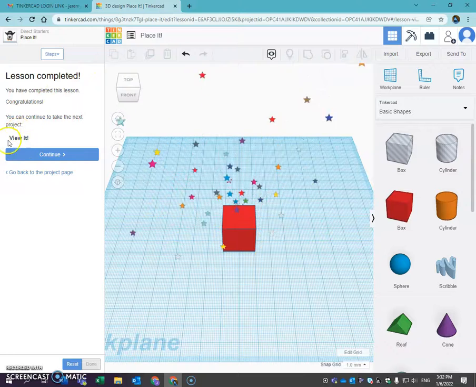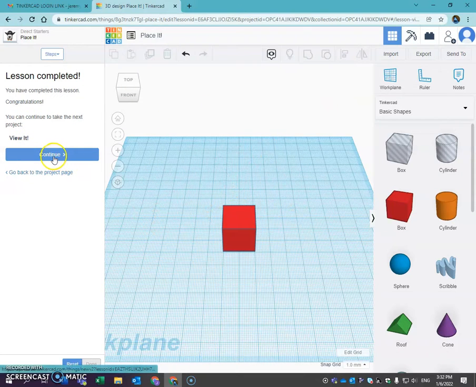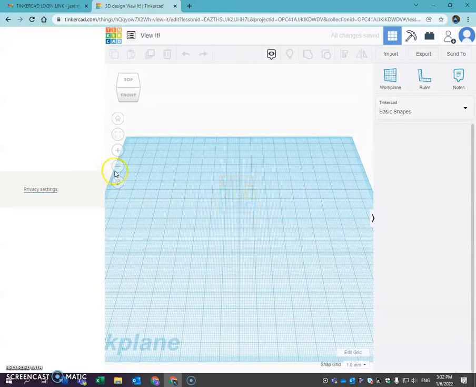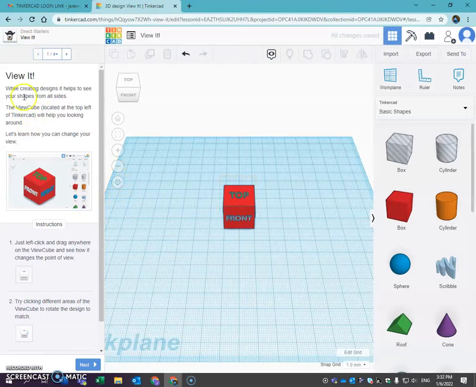Our next step is view it. Let's check out view it. Continue. It's going to load up view it for us. While creating designs, it helps to see your shape from all sides. The view cube, located at the top left of Tinkercad, that's right here, that's your view cube, will help while you're looking around. Let's learn how you can change your view.